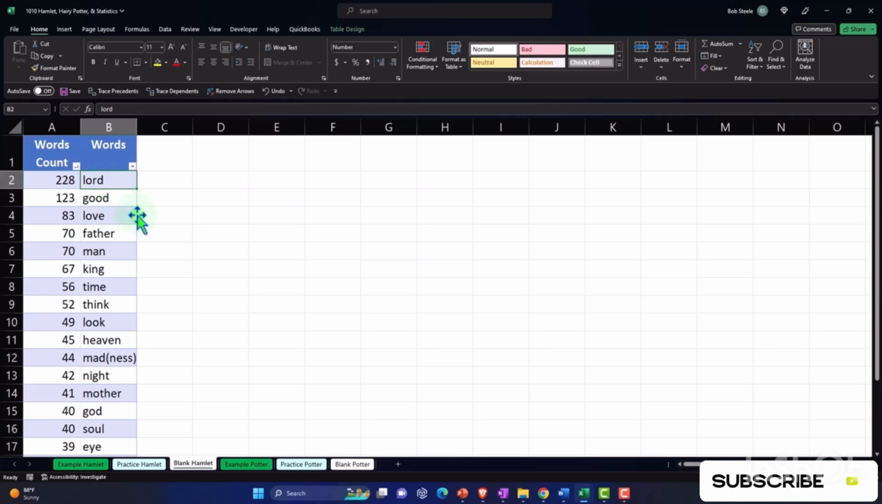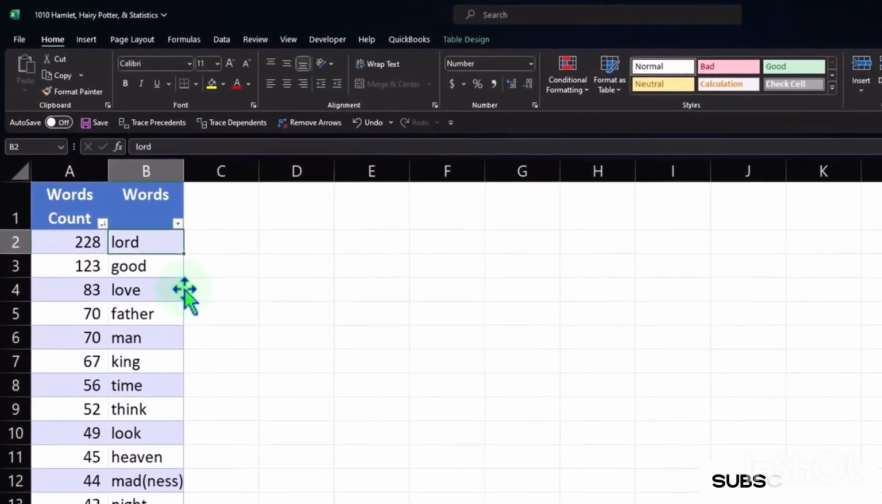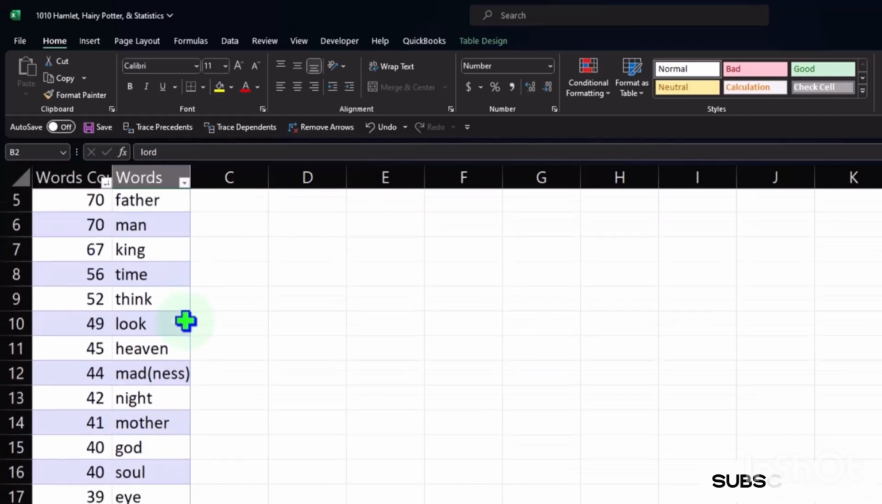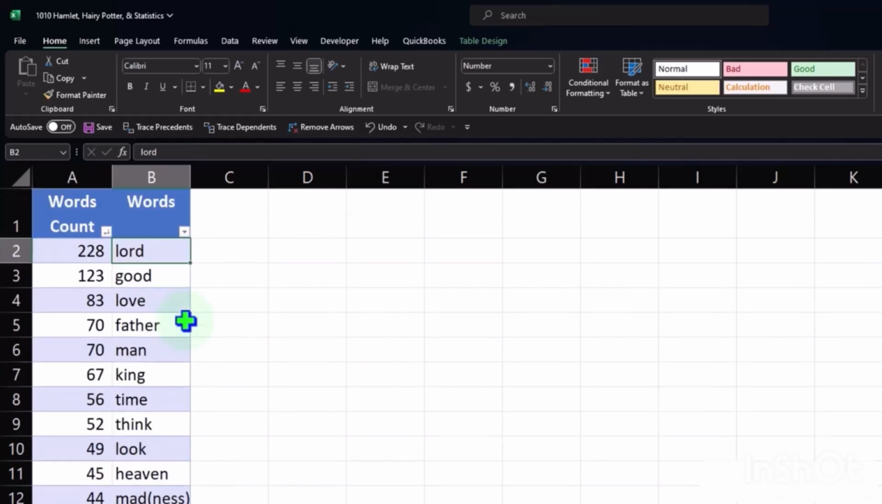The Lord. Well, that might tell us something about the thing. Maybe it's clearly going to be a play about lords, right? A lot of highbrow people in it or something. You would expect, and so on. And so that gives us a little bit of a representation of the data.